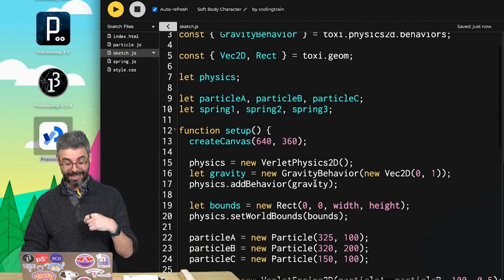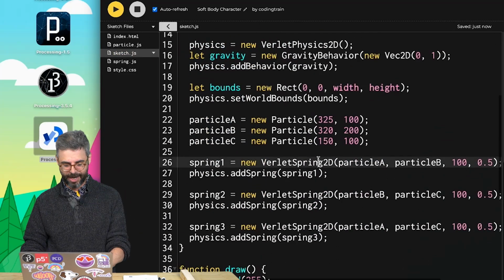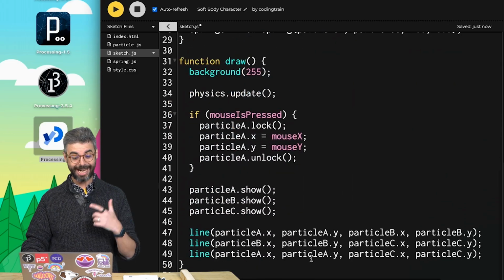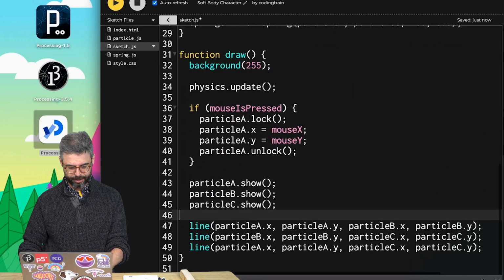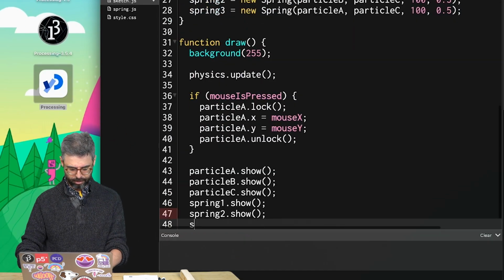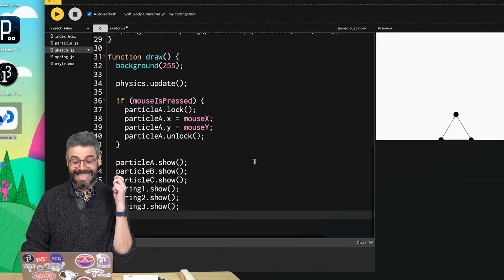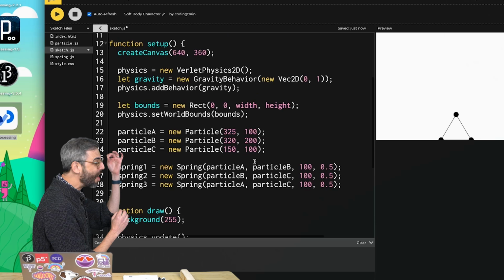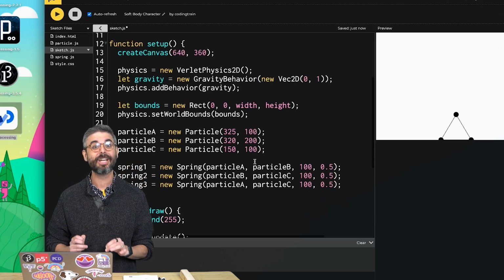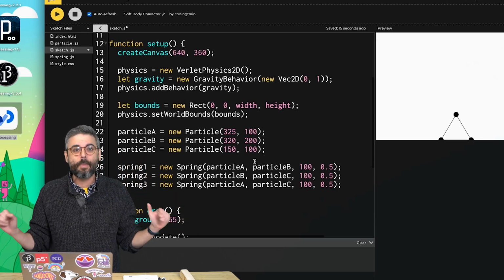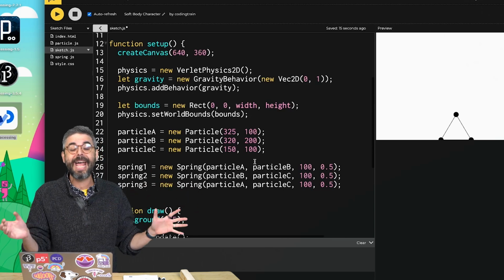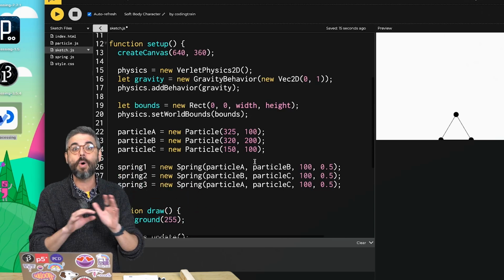Now back in Sketch, I can change these to my own springs. And I can call the spring show functions. And we've got exactly the same functionality working, but I am now using my own particle and spring classes, which is going to open up a lot more possibilities in terms of how I design and visualize them, how they behave, what other properties they have, and so on and so forth.